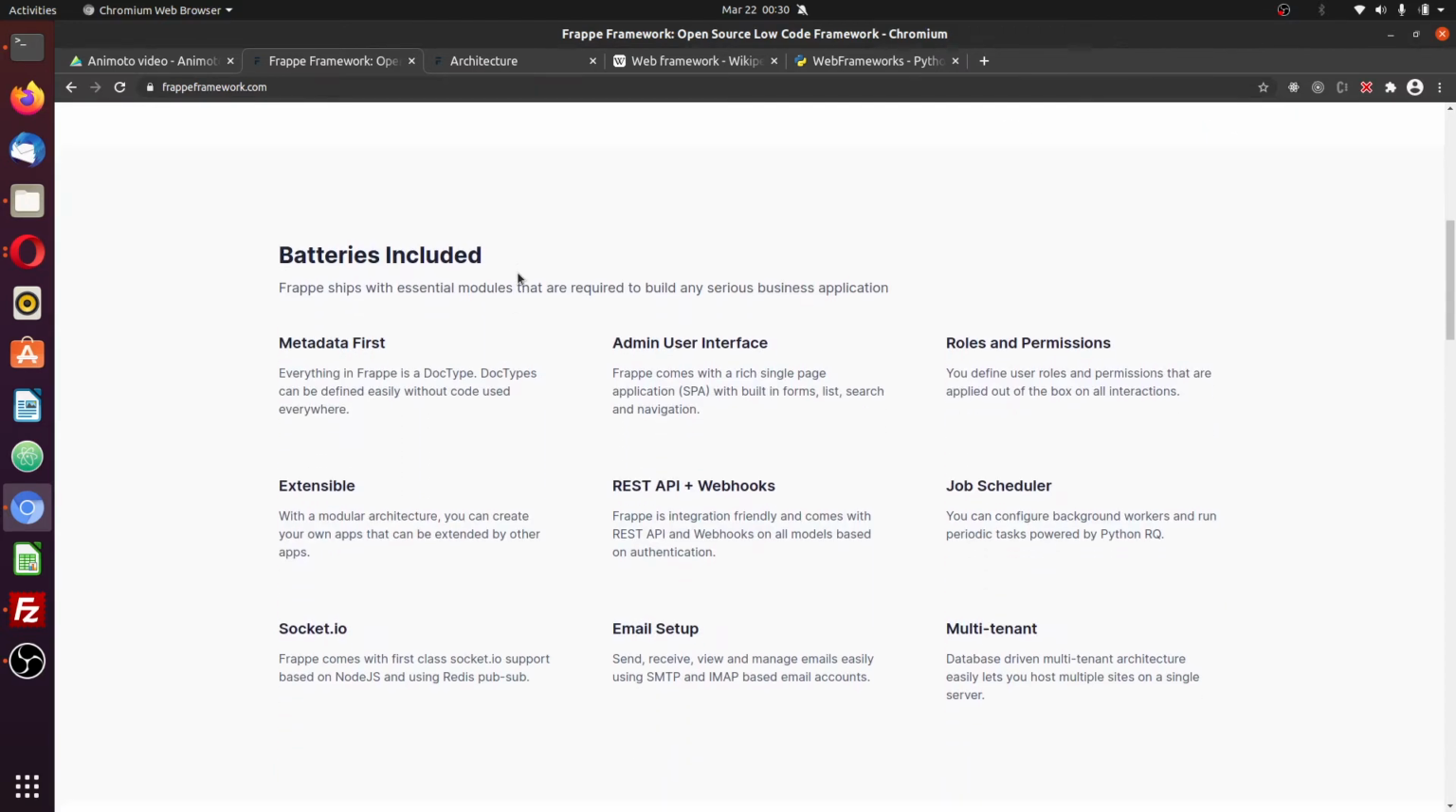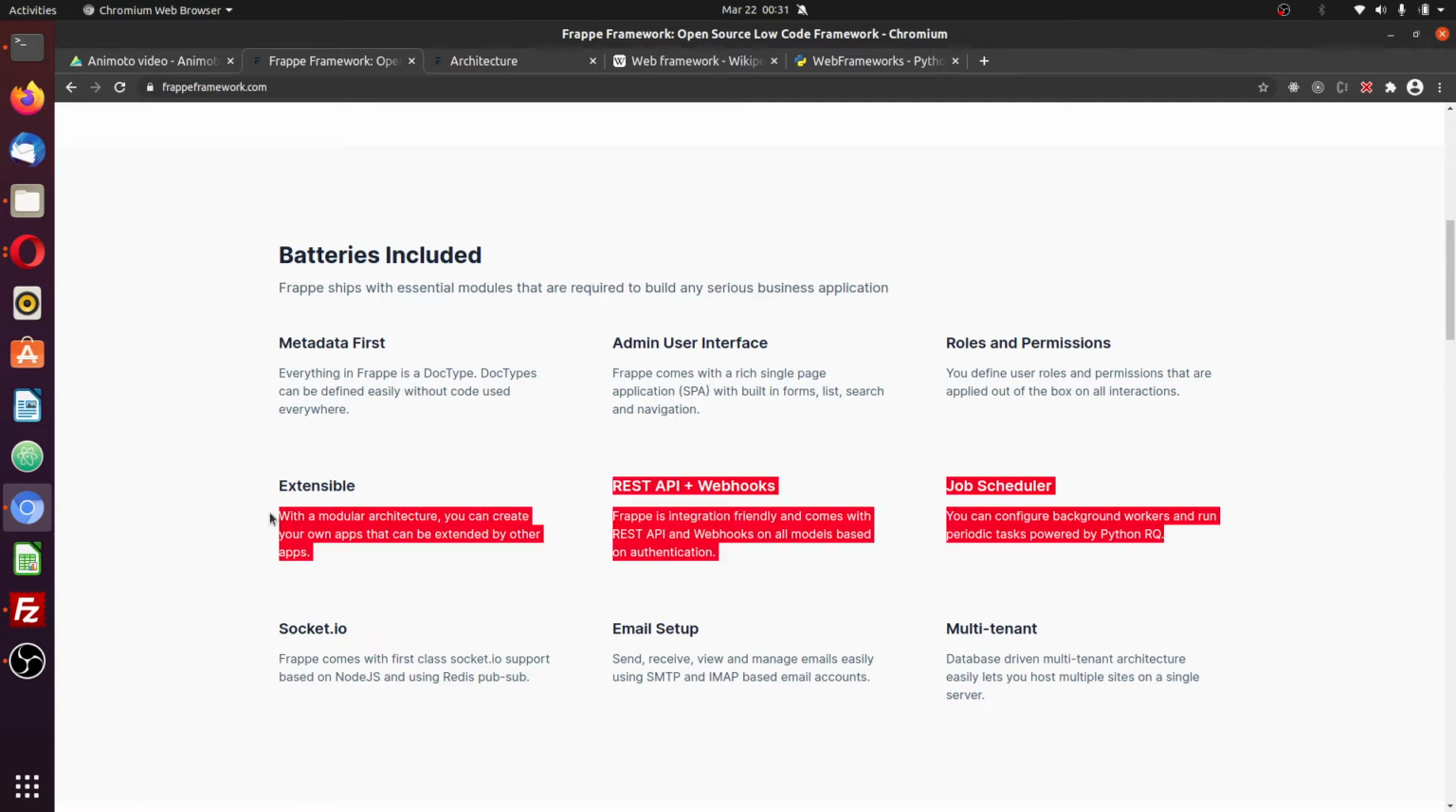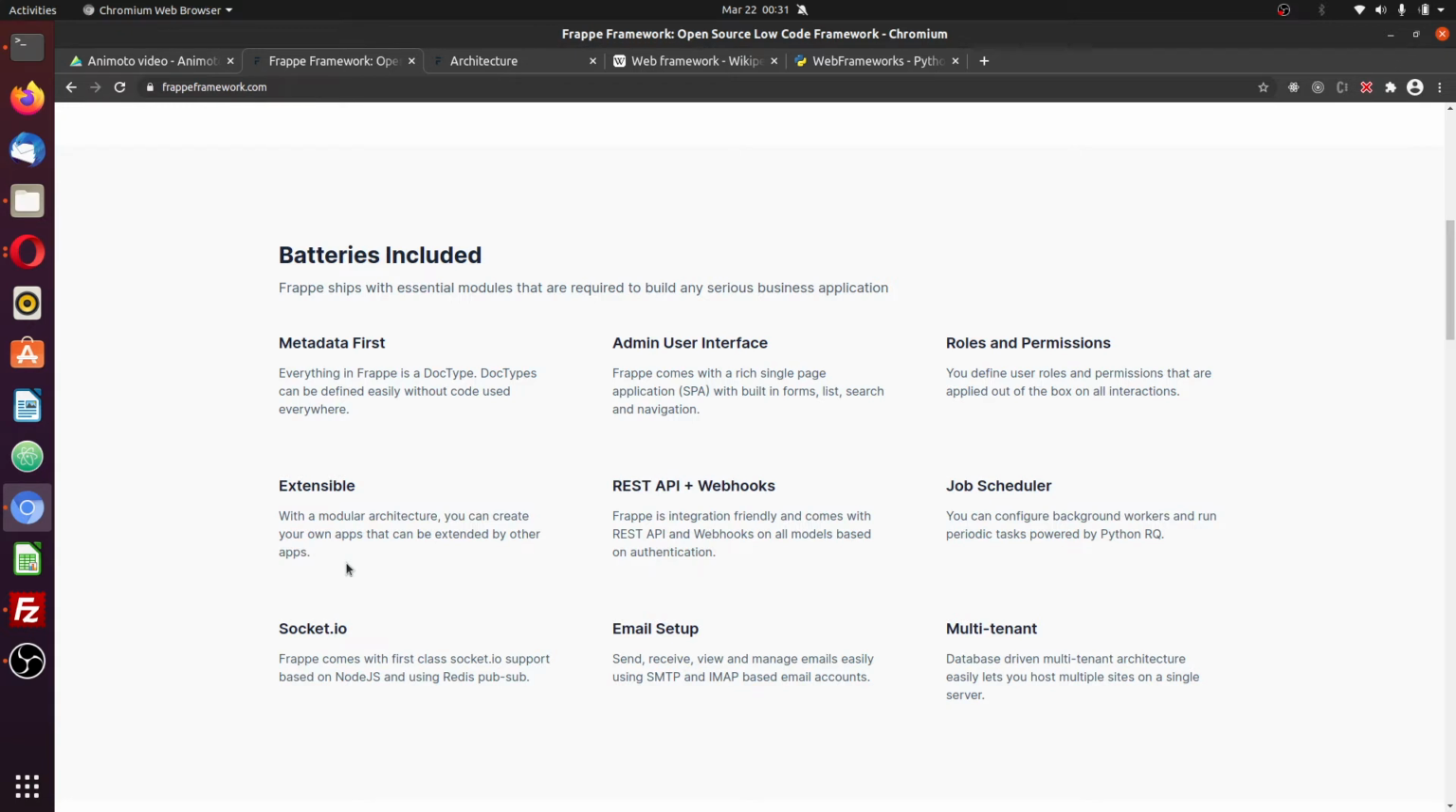And you have what is called batteries included. Batteries included means that it comes with several features that are built into the Frappe framework. You have metadata. This metadata is called doctype. In Django, for example, you have what is called models. So your model is called doctype in Frappe. And the admin manages roles and permissions, to give permission or roles to users, limiting them or granting them access to certain parts of the system. Then extensible means that you can easily create an app and add it into the Frappe framework.